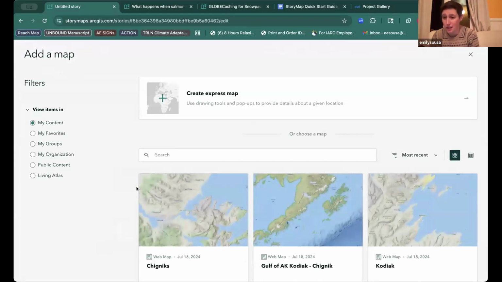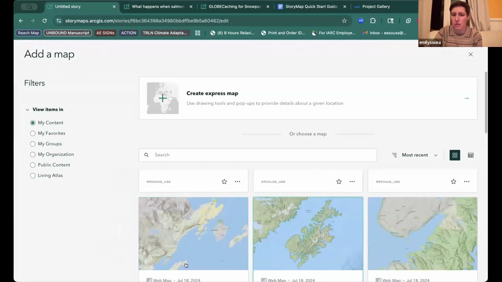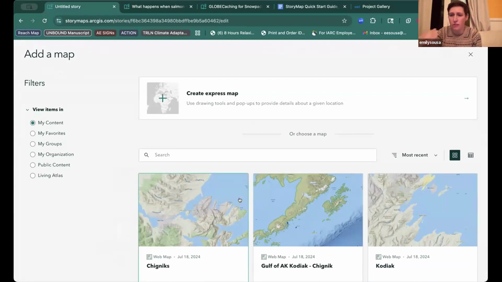there's a couple different things you can do. If you are part of ArcGIS and you already have some maps that you've made, it's going to give you those maps underneath here. But in general, if you're just doing story maps, you're not necessarily going to have maps that you've made separately in ArcGIS. You're going to have these options here of creating an express map or looking for other maps. So, like for example, my organization is the University of Alaska, and so I can see anybody that shared a map within the University of Alaska. I can see their maps and use that.